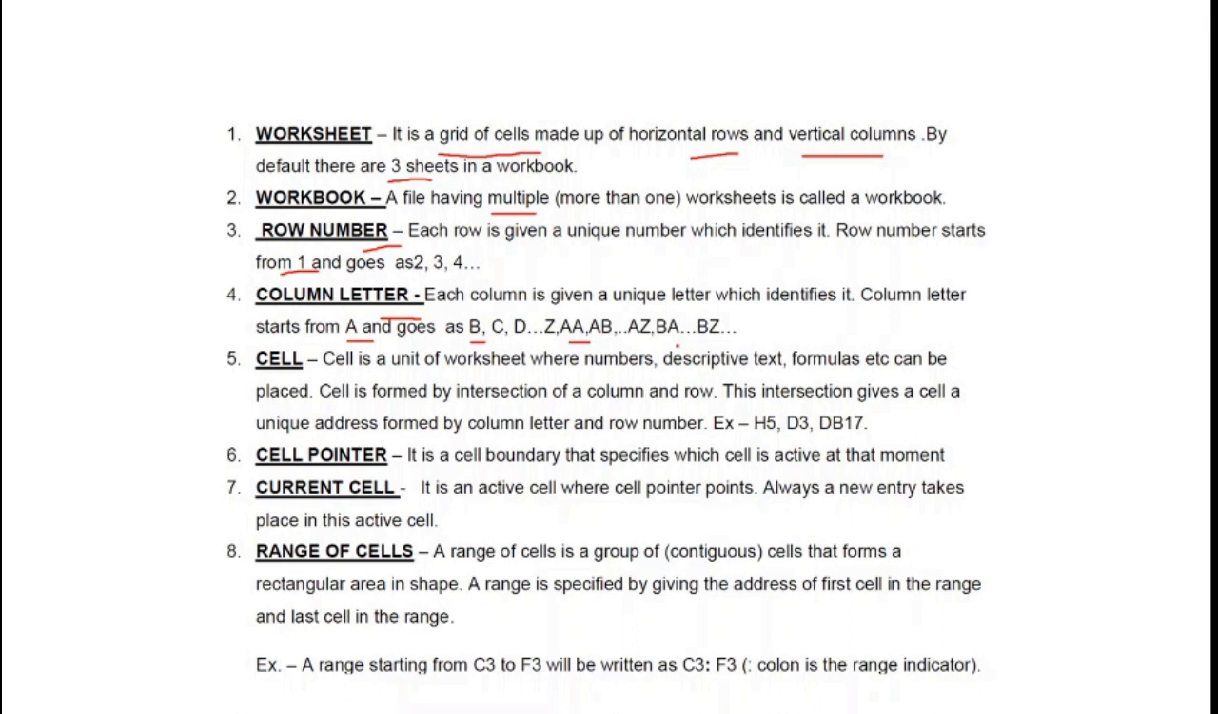Now, a row and a column intersect at a place. They intersect at a cell. So, a cell is formed by the intersection of a column and a row. A cell is a unit of worksheet where numbers, descriptive text and formulas can be placed. You can enter numbers, descriptive text and formulas in a cell.